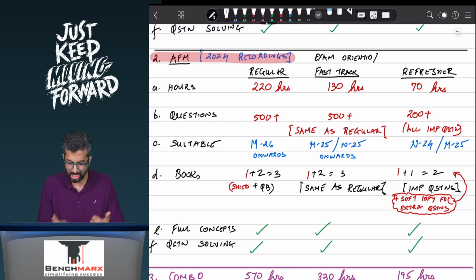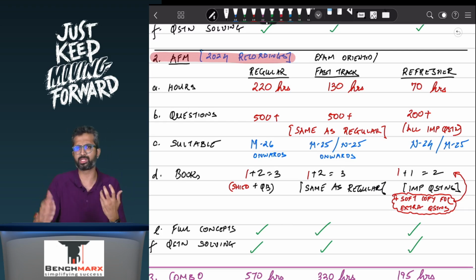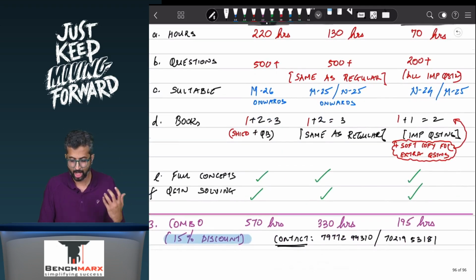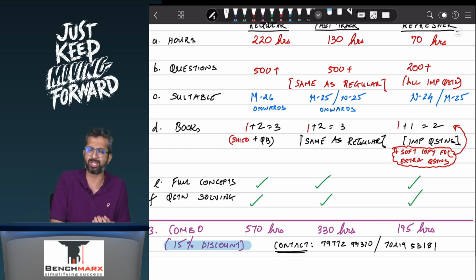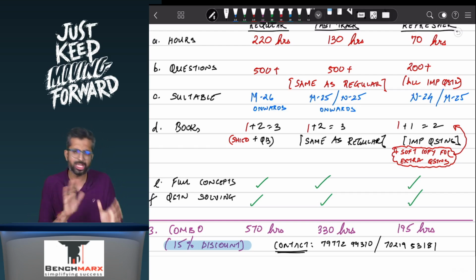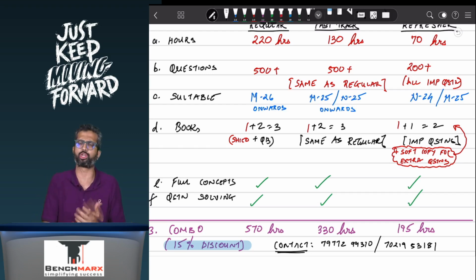So for the MCQs, when you look at your AFM, that is 220 hours, 500 plus questions. The principle still remains the same. The suitability for the regular batch is if your attempt is a year and a half away, that is May 26 onwards, and you prefer a slow paced regular methodological preparation.